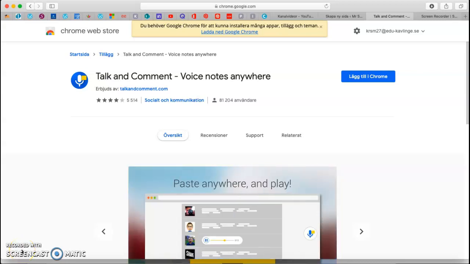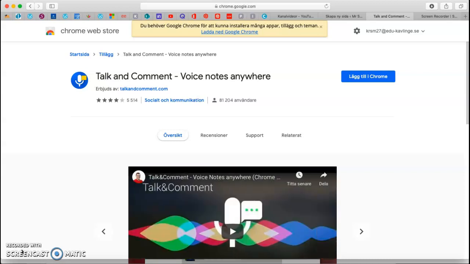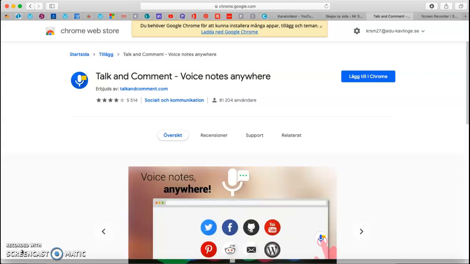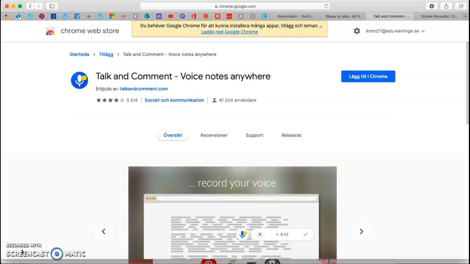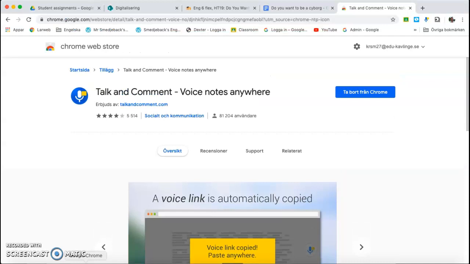If you just want to record your voice, then Talking Comment is a very good tool. You can find it in the Chrome Web Store, and you can use the link below that will take you directly to where to download it. You just click on the button here, Add to Chrome, and then it downloads, and whenever you go to Chrome you have it.